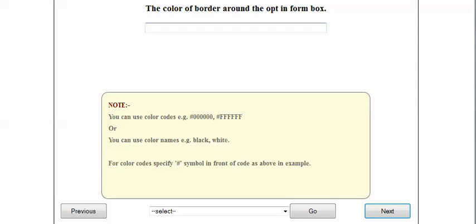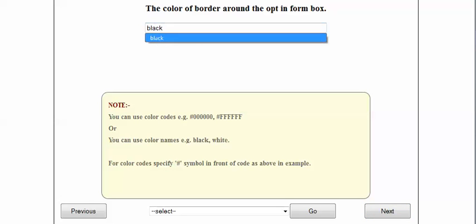And the color of the border. Well, we know we have a yellow on the inside. I think I'll go with black. Yellow and black are always nice.